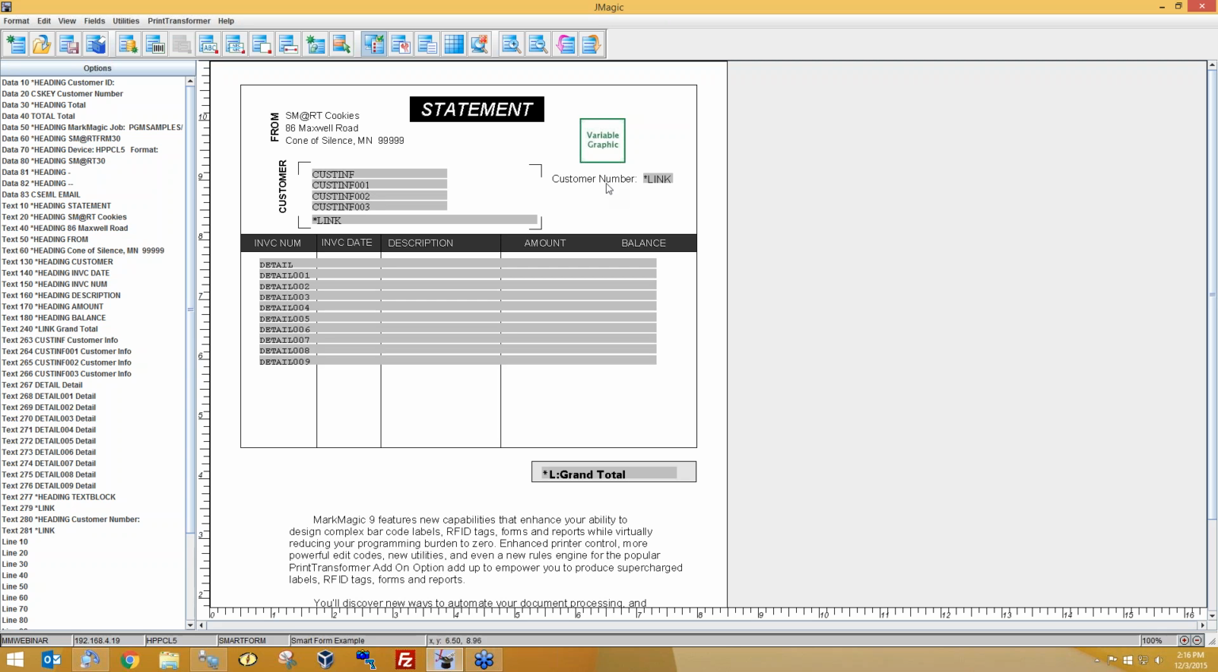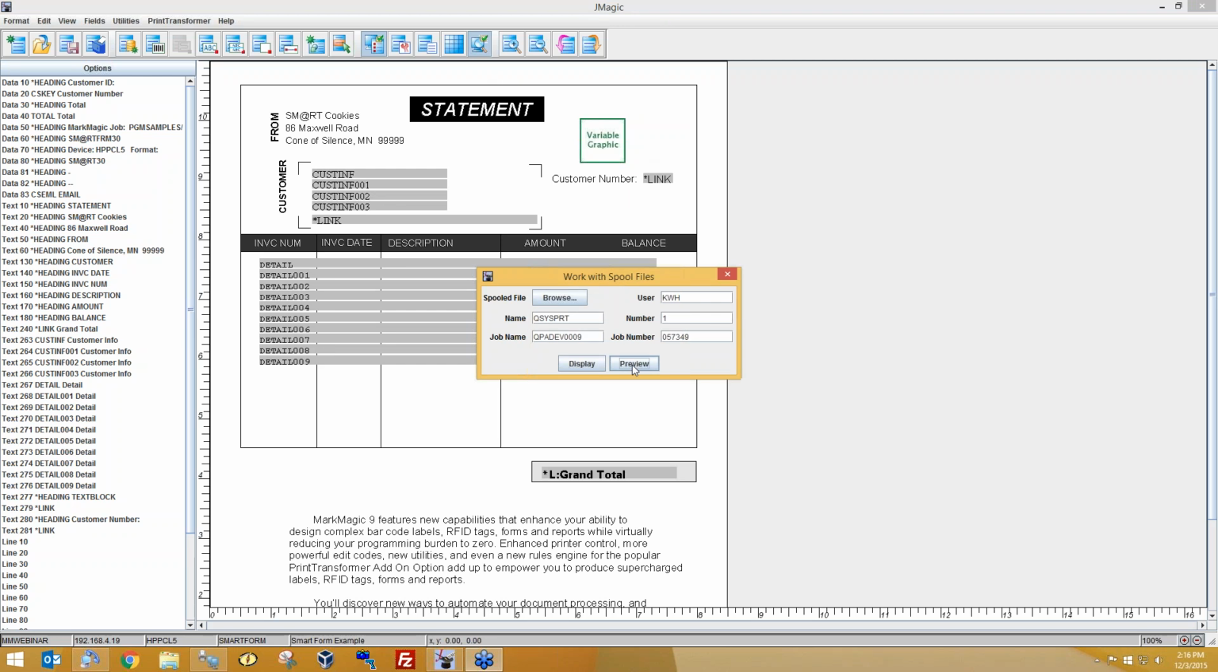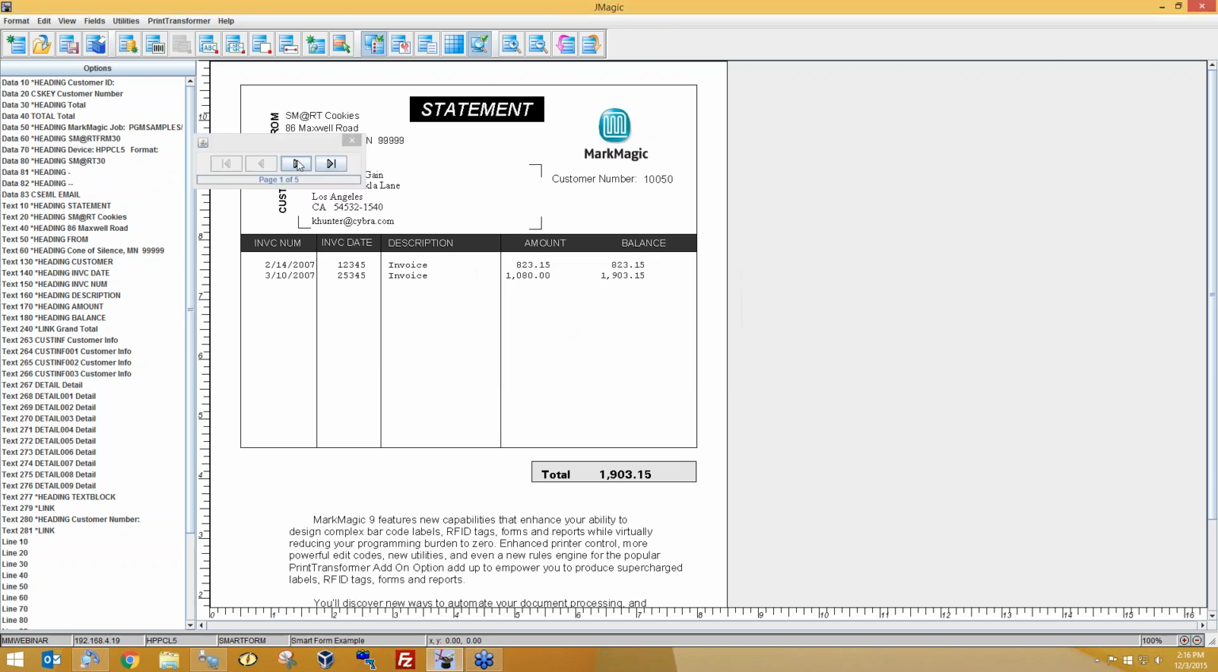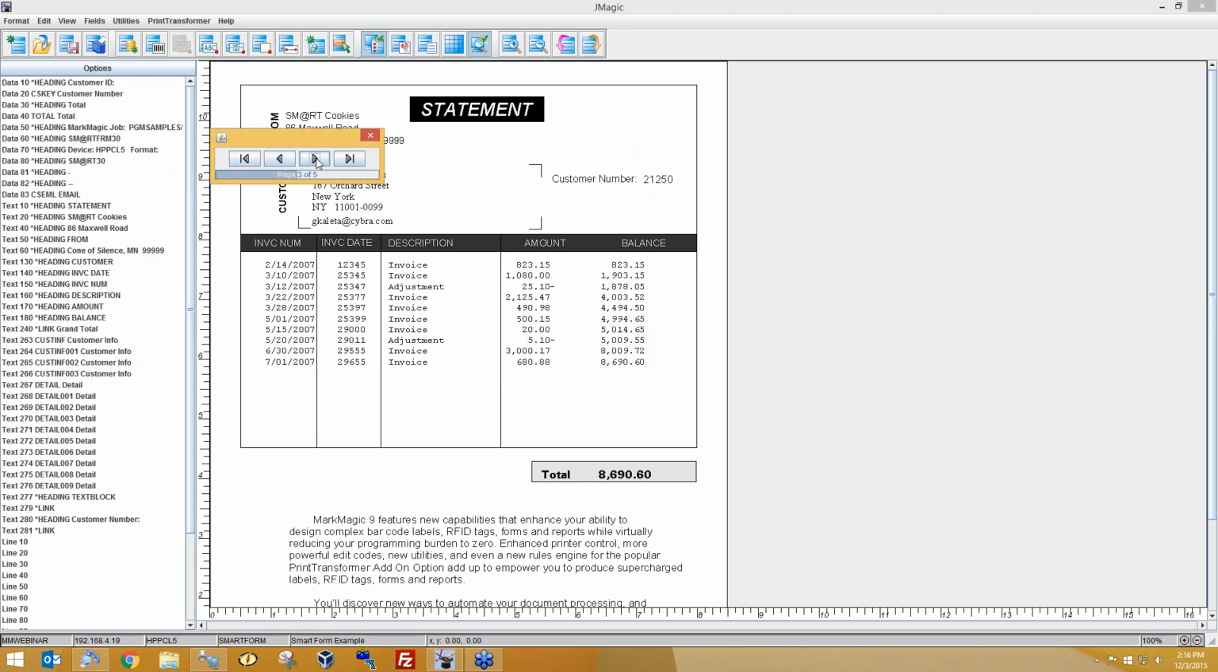For this one here, we've got just the company logo. We'll do a preview now, same spool file as before. And we see we've got the MarkMagic logo now showing up for customer 10050. We go next. There's the EdgeMagic logo and it's swapped. And 21250, that's the one we don't have one yet for.